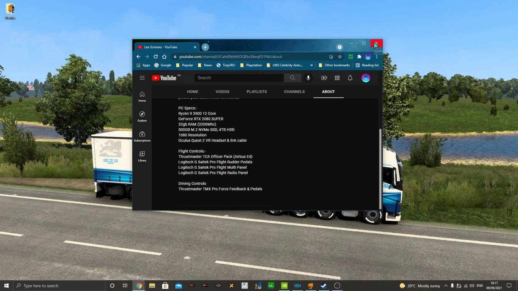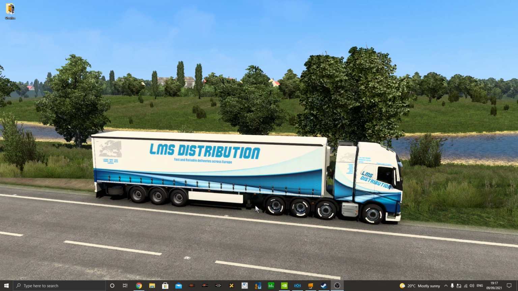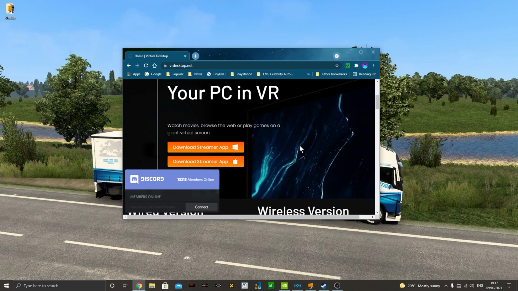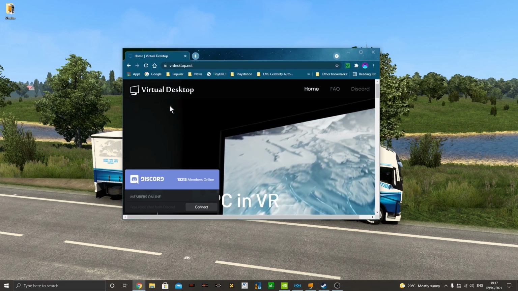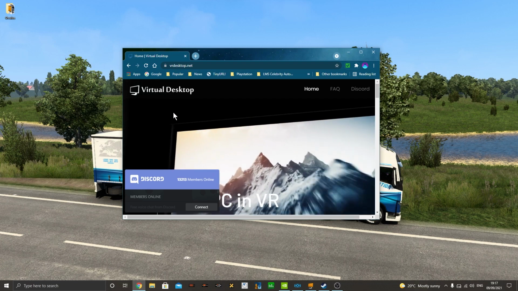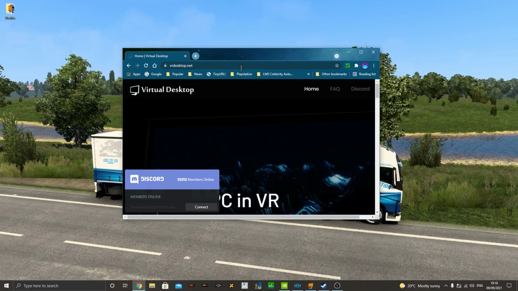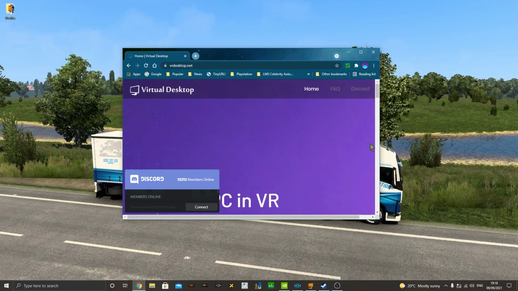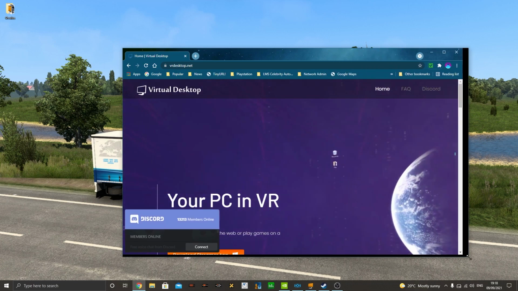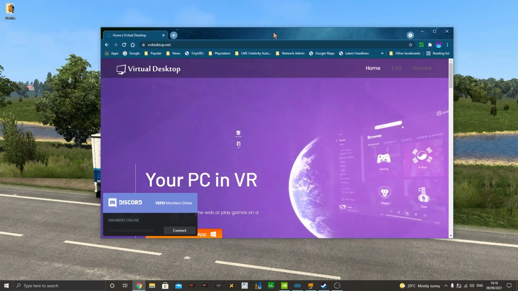Now, as I said, there's more to it than just recording it in VR. There's a whole heap of things you've got to get to be able to record VR. So one of the things that I use is Virtual Desktop. I will put links in the description below to any of the software that I use. Virtual Desktop has two parts to it.